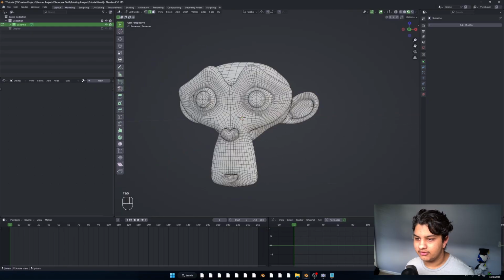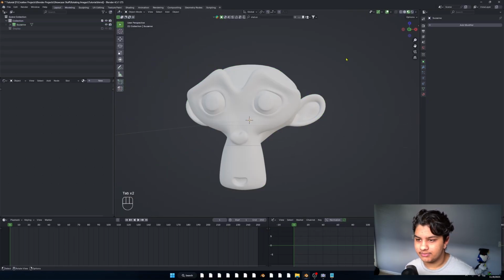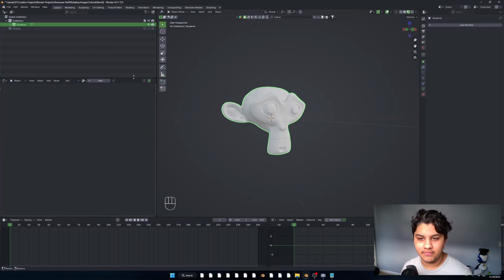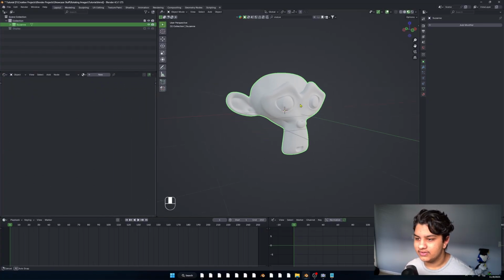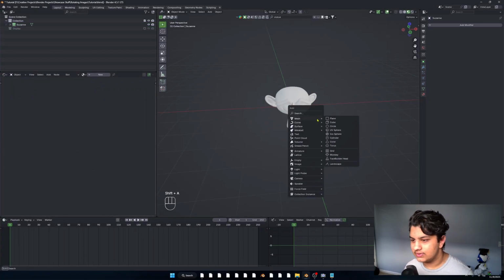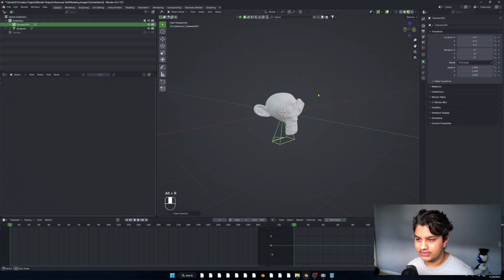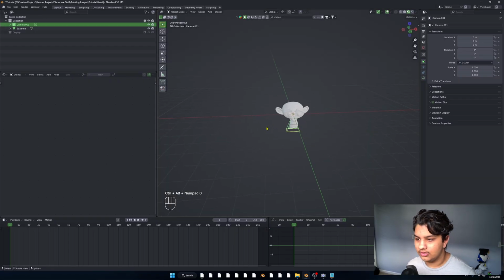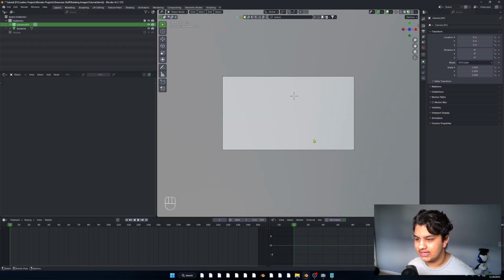Apply that. It's perfect. Alright, since this reminds me a lot of old Doom style games, let's make it pixelated, just for fun. Alright, so the way we capture the images is we grab a new camera, right? And make sure to reset the rotation and set this as the main camera. Oh wait, set this as the active camera.